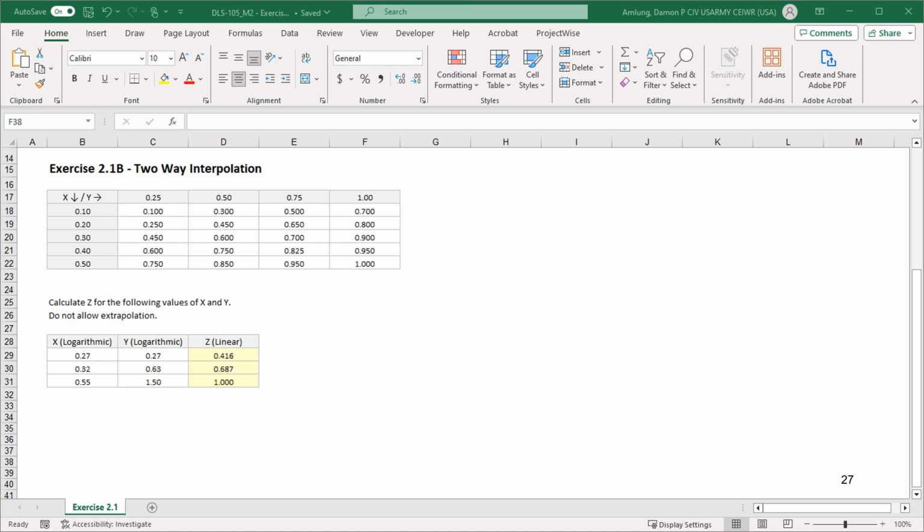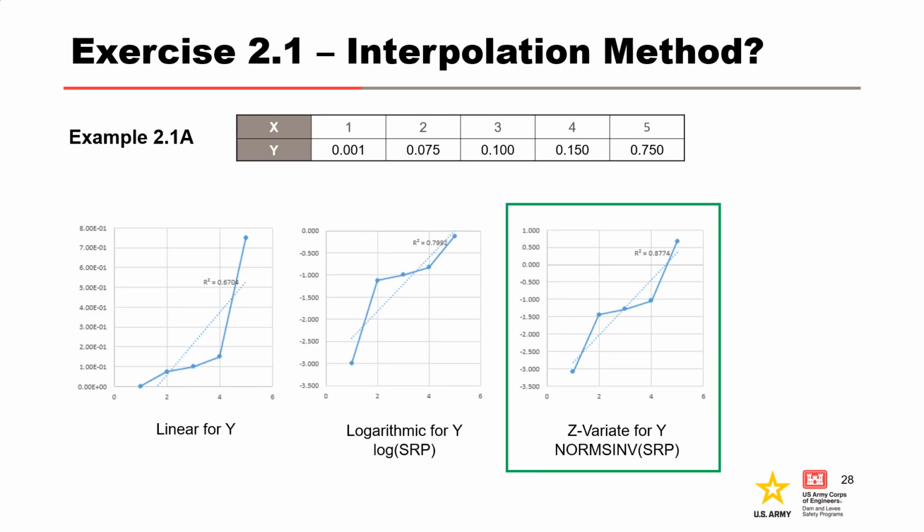But before moving on, let's go back to exercise 2.1a for a second. We completed the interpolation 3 different ways using 3 different transformations for y. But which method is most appropriate? If we plot the results, plot some trend lines, and look at the computed R-square values, we can see that the z-variate transformation results in something closest to a straight line and would therefore be the best choice in this instance.